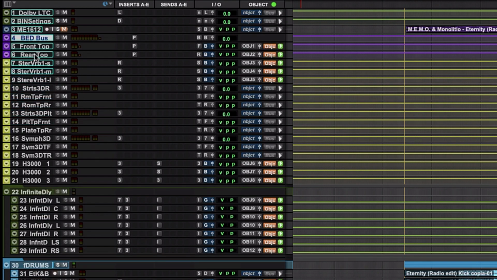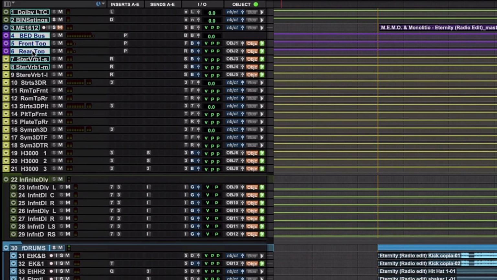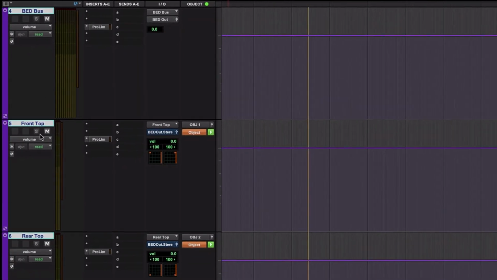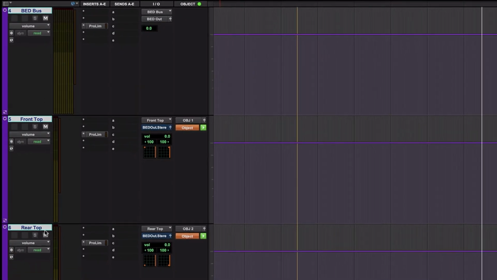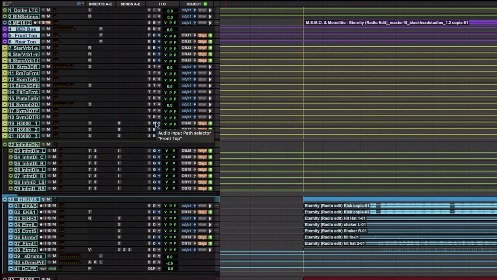So here's my main bed bus and my front and back. Front top, rear top, they go into discrete objects and they are fed with a quad bus. So everything that I'm routing onto this quad bus goes into my front and back ceiling speakers. I hope you can follow me. Yeah, I got it. Yeah, you got it.